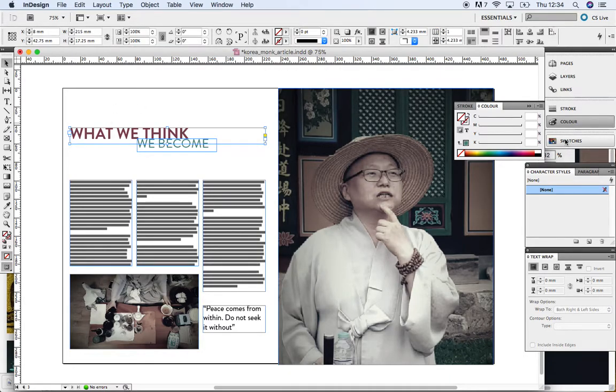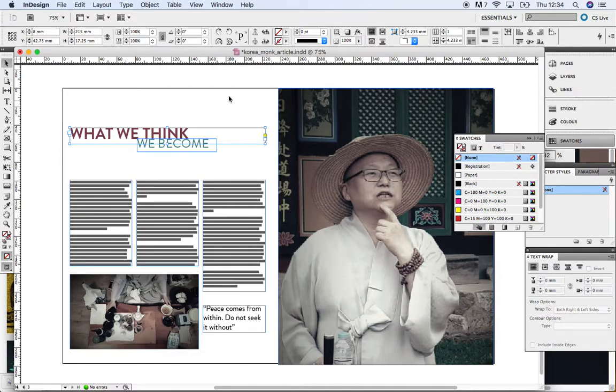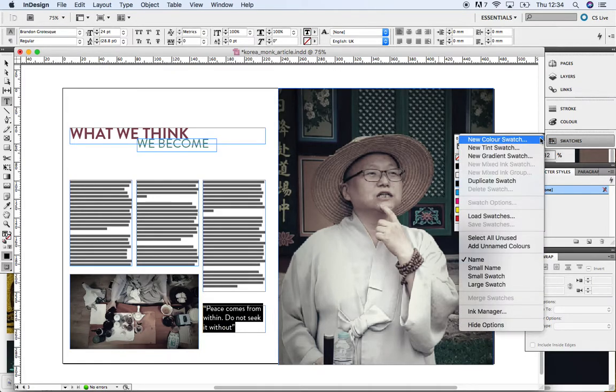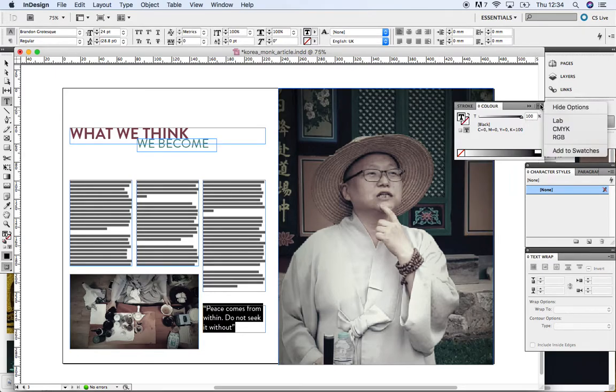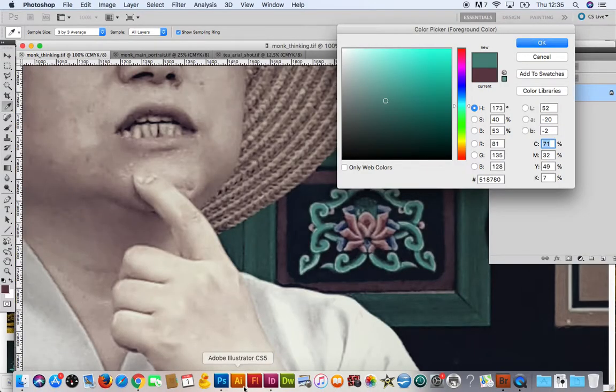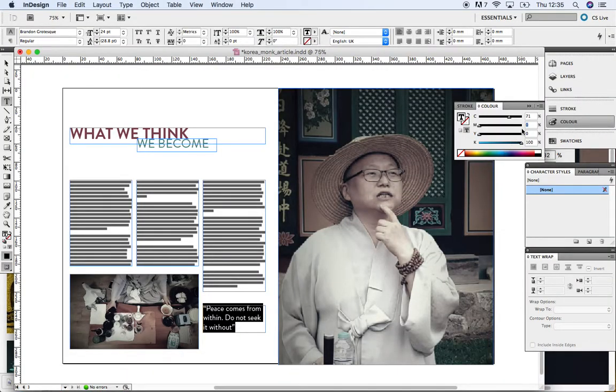Okay, so let me just check something here. No. Okay, so maybe this little quote down here, I might put that. Will we put it in the green colour? Maybe. Yeah, why don't we? Let's highlight it. Let's come up here. Oops. Go back into colour. We go CMYK. 71, 32, 49, 7. Oops, 7.